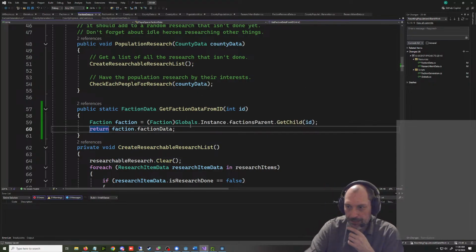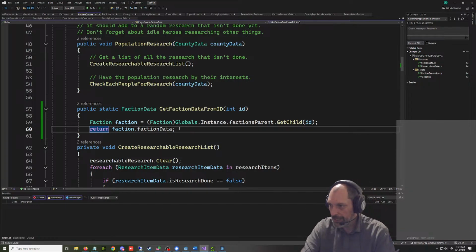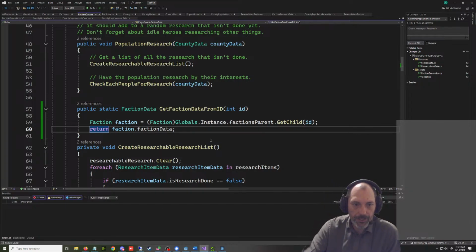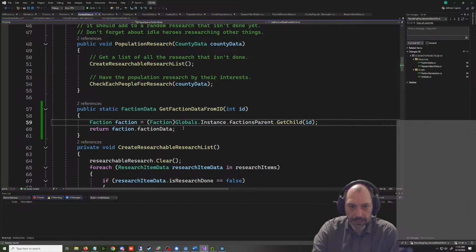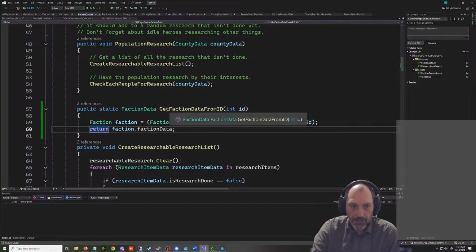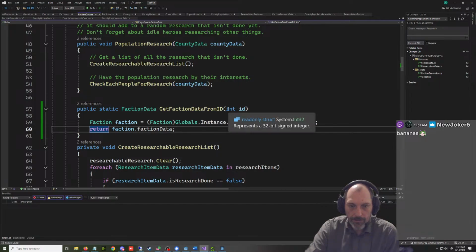Maybe I need to make the chat stick around longer on the screen too. I think it defaults to 20 seconds and I made it 30 seconds, which seemed like a long time, but all right, so I think this should return our faction data.